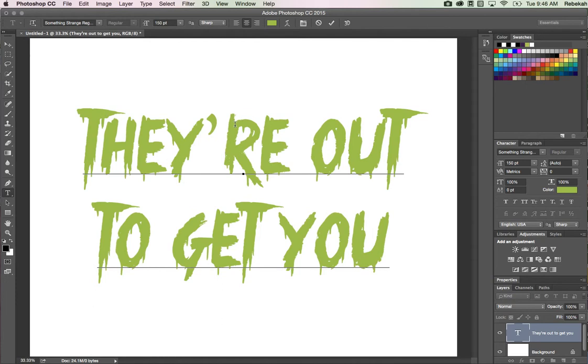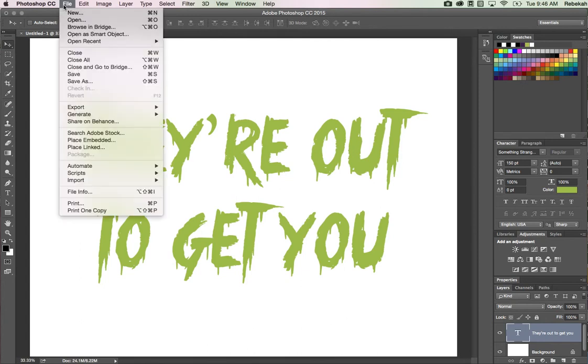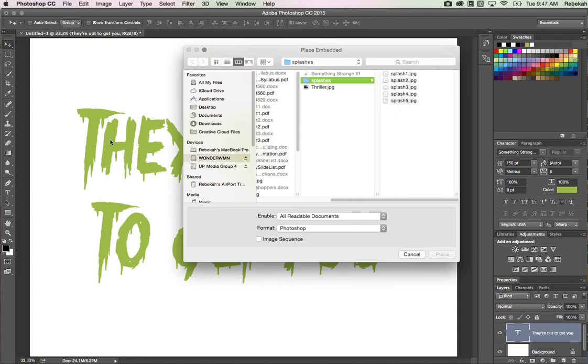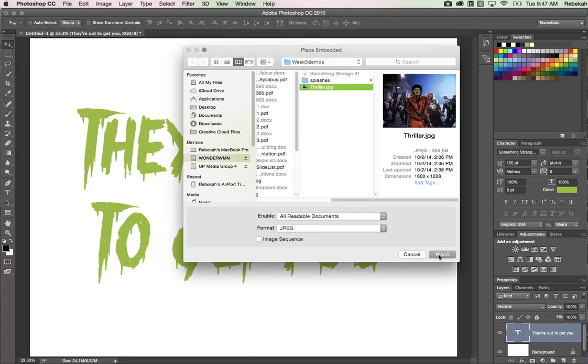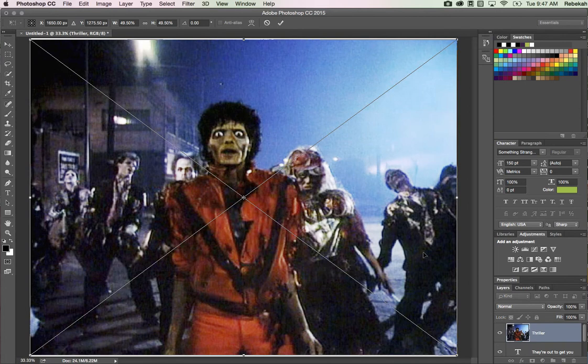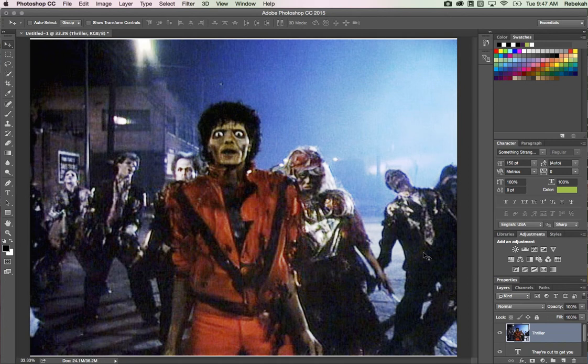Great. So now what I want you to do is choose your Move tool or hit V on your keyboard. Go to File, Place Embedded. And now I want you to choose the thriller.jpg image from the Downloads folder. Okay, great. So as long as you see that X across your image, it means that it's in transform mode. So hit return to commit to it. And then we can go ahead and make some magic.